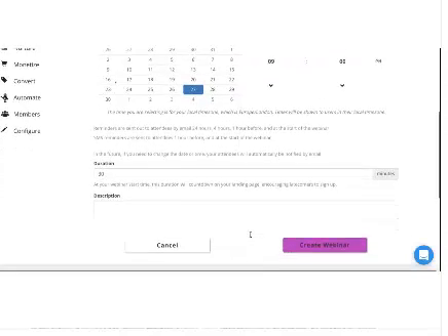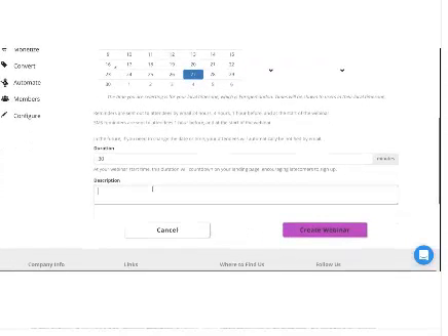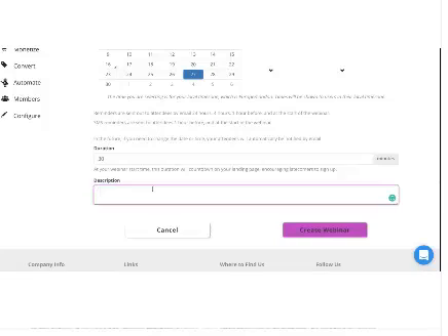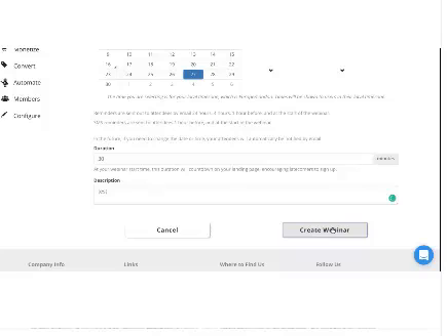And then we also need to pop in a brief description to create it. And then if you click on Create Webinar, and there we go, we have your webinar created. And now we need to get everything else set up to be ready to actually hold this webinar.